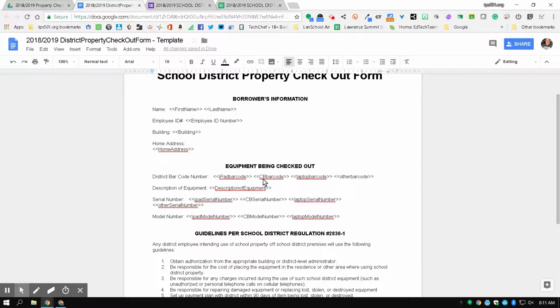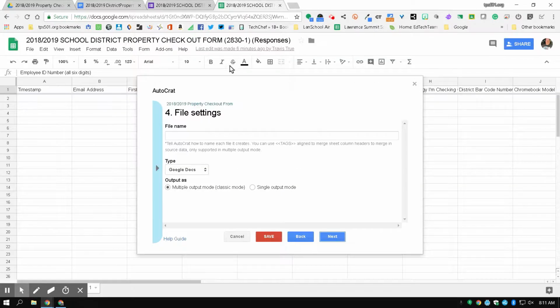And if they happen to skip something, then it will just be blank. So if they don't put in a description of the equipment, it'll just be blank here. You won't see the tag, which is kind of nice that it does clean that up on the back end too. All right, so back to Autocrat here.